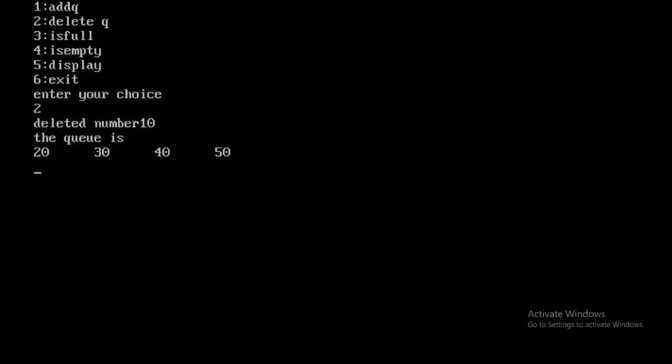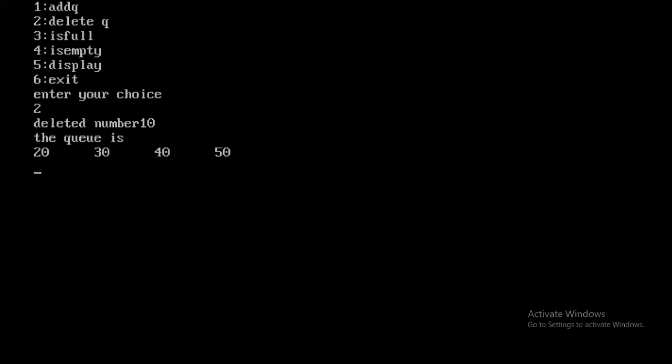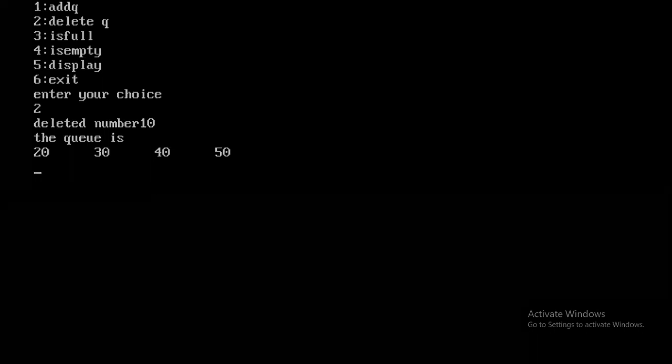So after deletion of the 10, the queue is 20, 30, 40 and 50. Actually we had given 10, 20, 30, 40 and 50. Suppose I want to delete one more element, again I will give the choice 2. If I deleted 20, then after deletion of the 20, the queue is 30, 40 and 50.